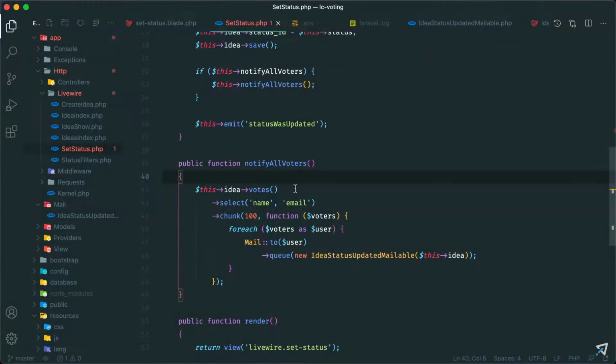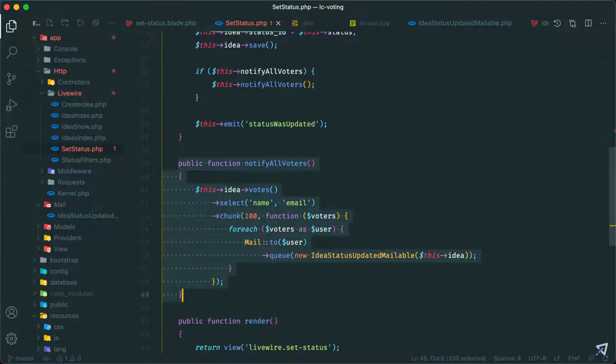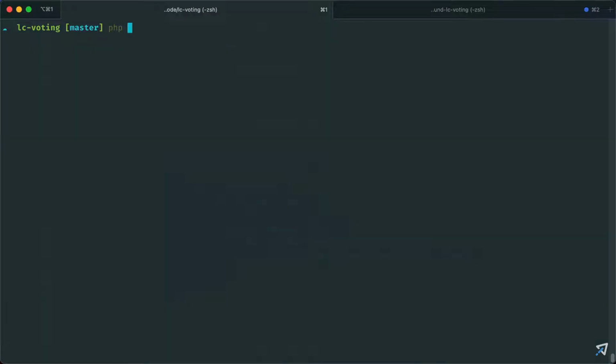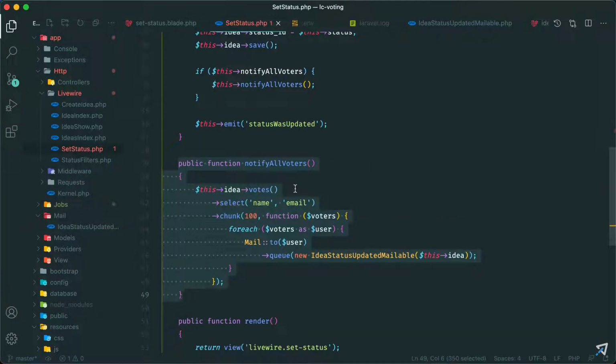Okay, let's continue and test this notify all voters feature. Before we do that, I want to move this logic to an actual job first because it's easier to test. So let's start with that. PHP artisan make:job, say NotifyAllVoters, okay?